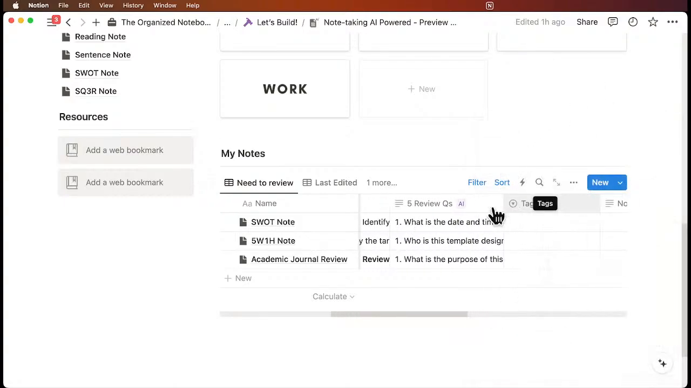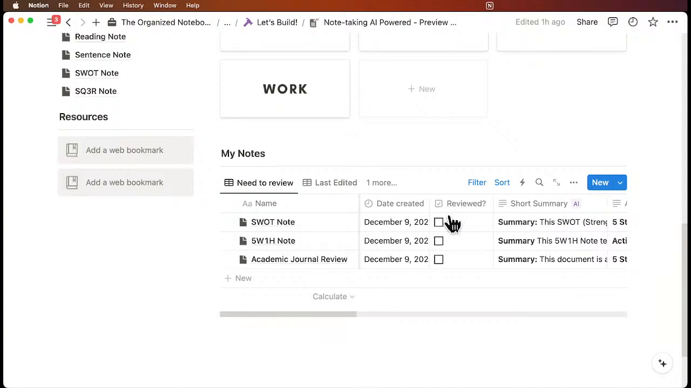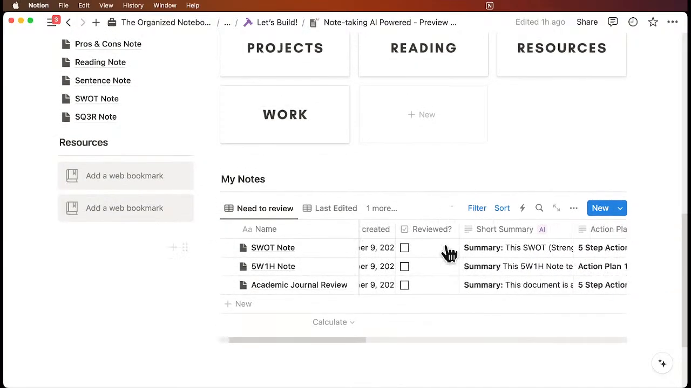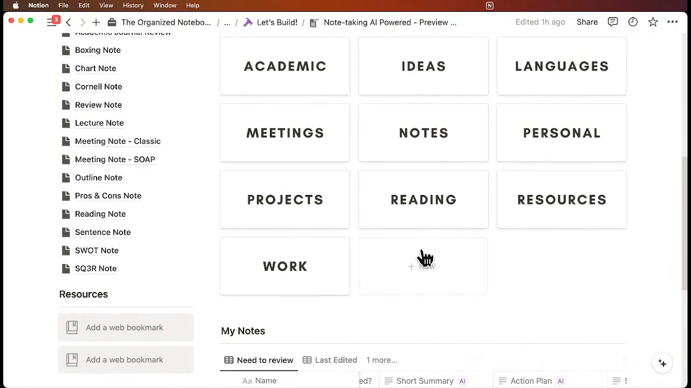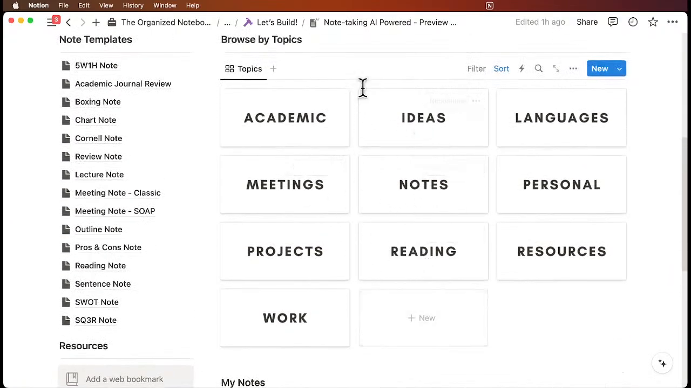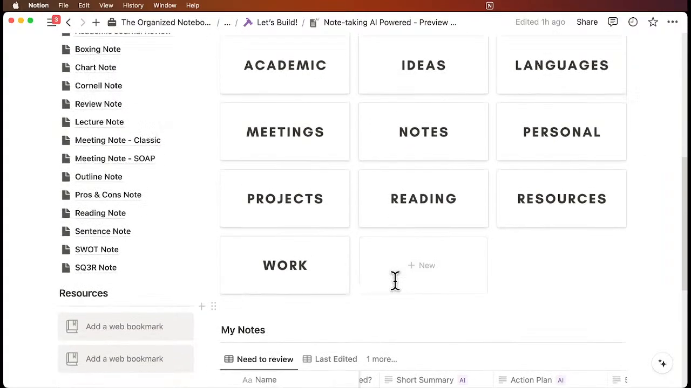So this is basically how we've incorporated AI into this, and it's really useful because you can just see immediately what each note is about, and they're all connected into topics. So you can easily also add new topics and add new notes.